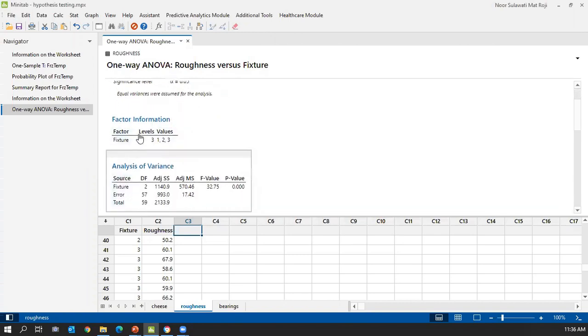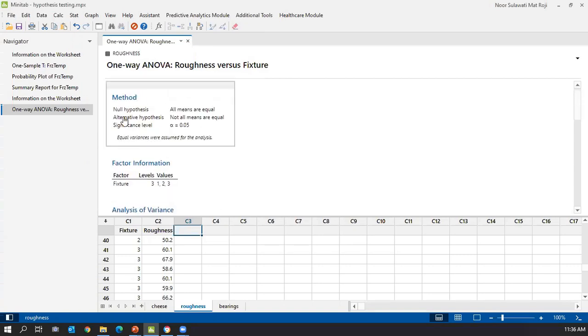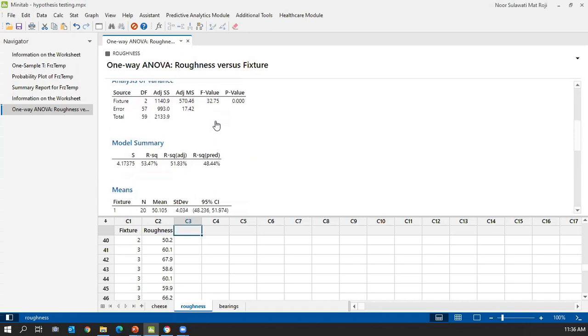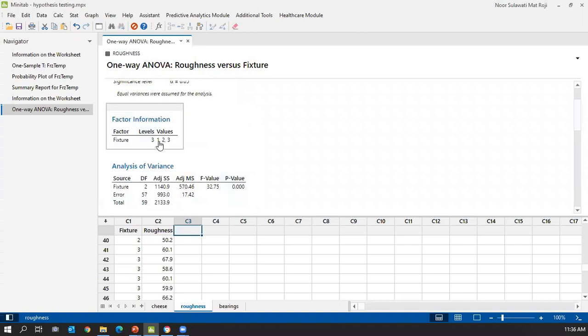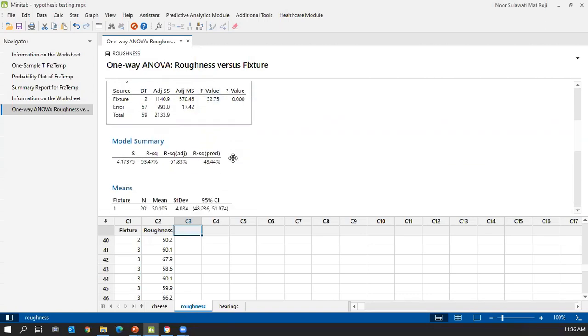For the information, the fixture is a multi-level factor, 1 to 3. Based on this, you try the hypothesis testing: the null is all the means are equal, and the alternative is not all the means are equal. In this case the result is significant. They have differences between levels 1, 2, and 3. If it is significant, you need to know which one differs. Is it fixture 1 and 2, or 1 and 3, or 2 and 3? You need to check this in the analysis.